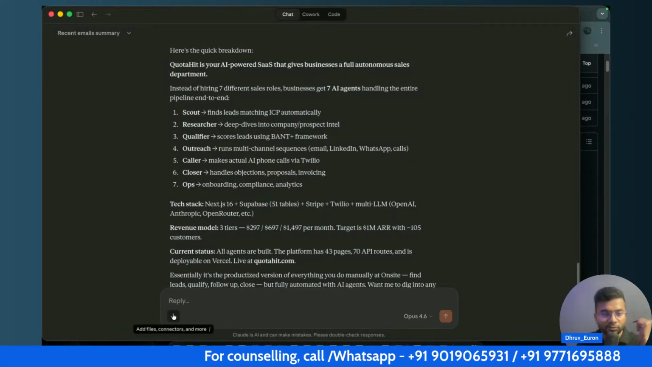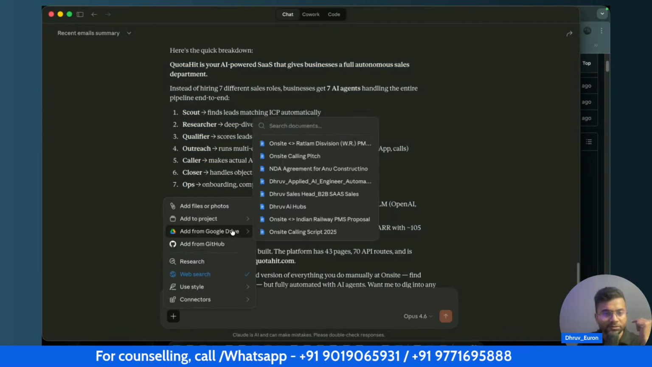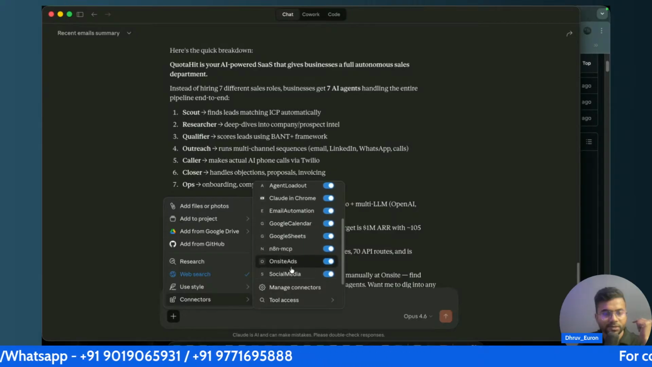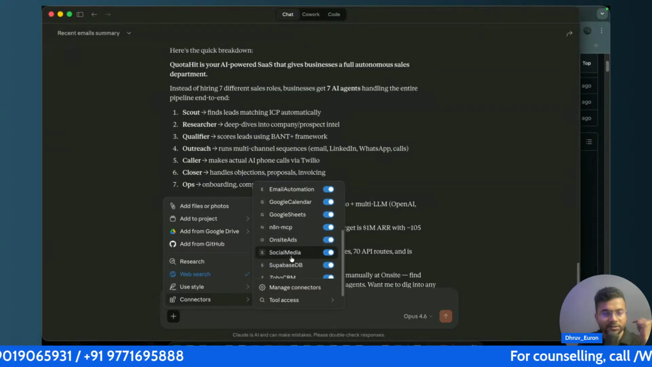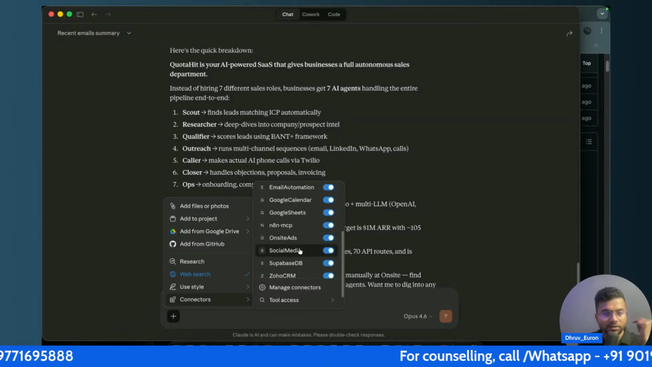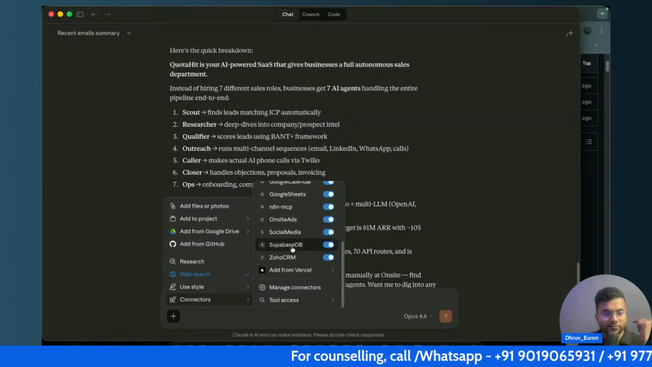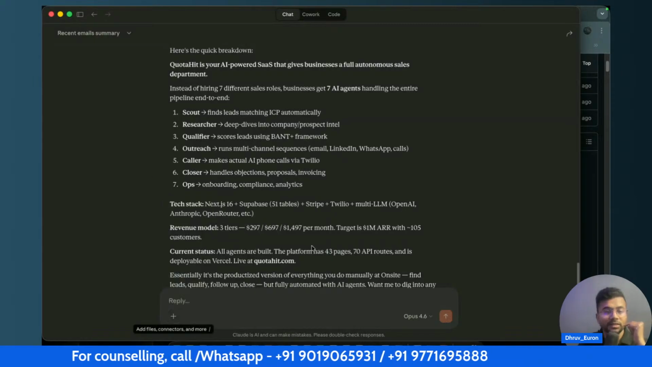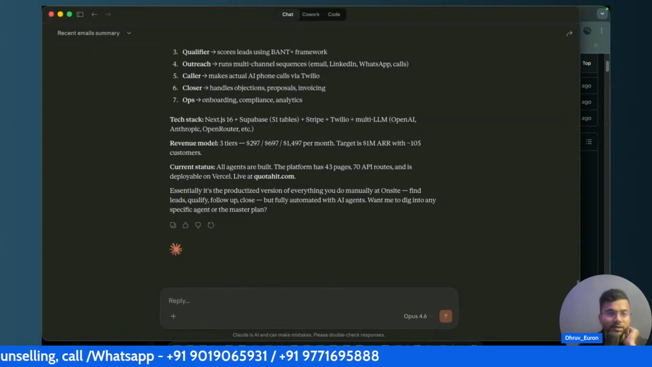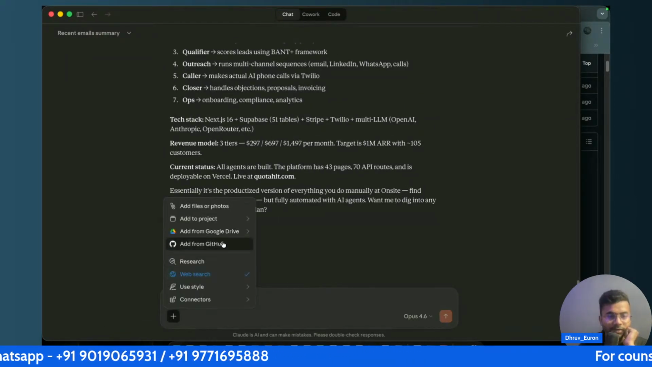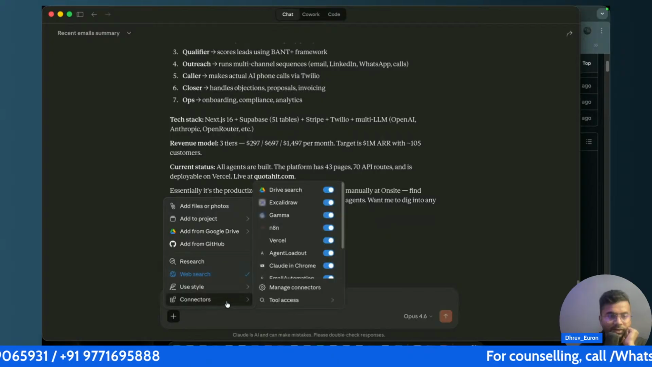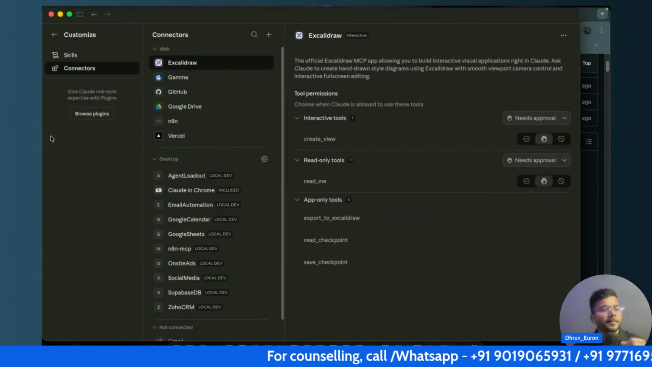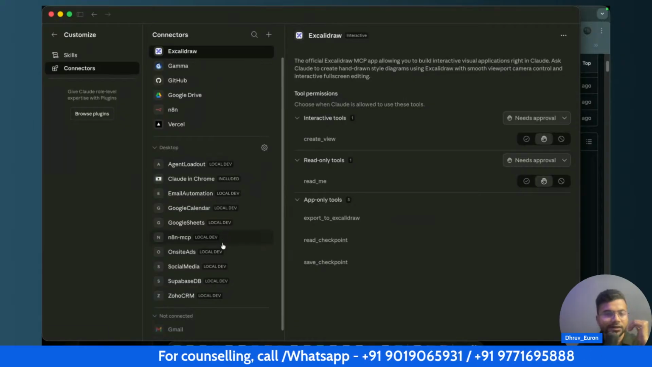From our agent loadout. If I show you agent loadouts, here you can see the connectors. Even with Supabase also, where agent loadouts are, and it is getting context from my local. The same way, you can click connectors, or click on manage connectors. I'll show you how the interface looks.